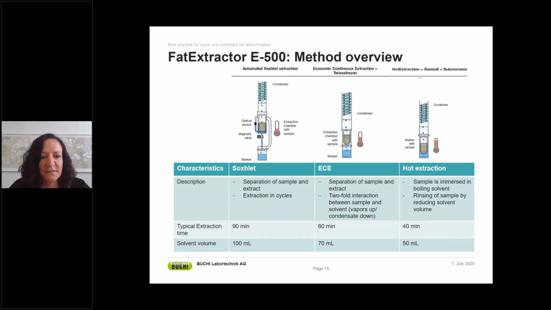You can also see here on the slide typical extraction times and used solvent volumes per sample. In this case, as an example, we took hydrolyzed samples, so it's between 90 minutes for Soxhlet and 40 minutes for hot extraction. Also, solvent volume is highest in Soxhlet. We need about 100 milliliters of solvent, 70 for ECE, and only 50 for hot extraction.